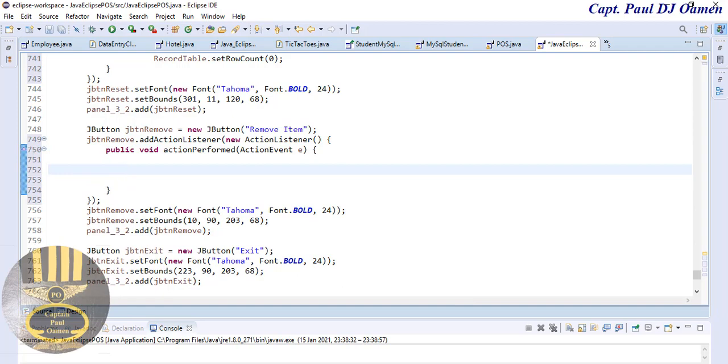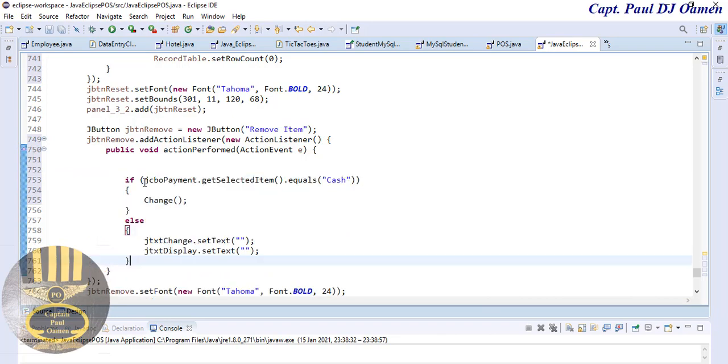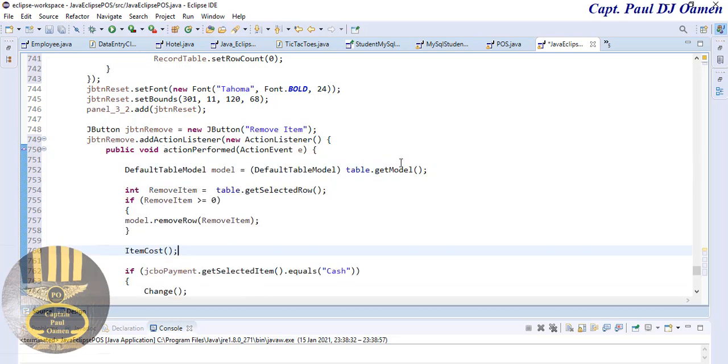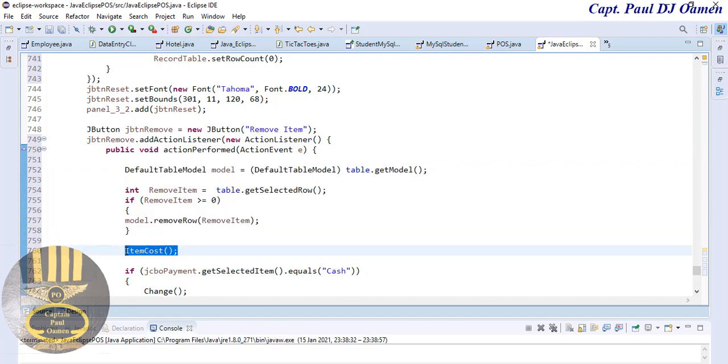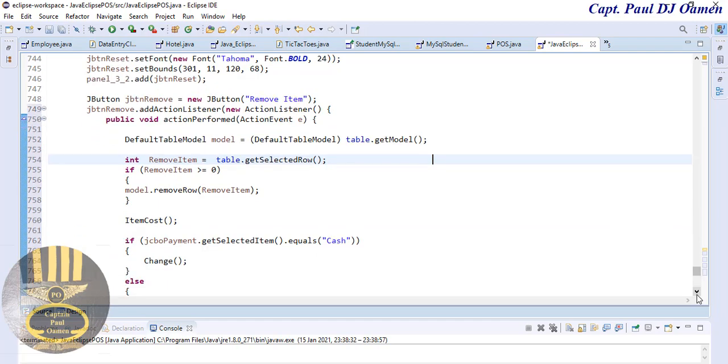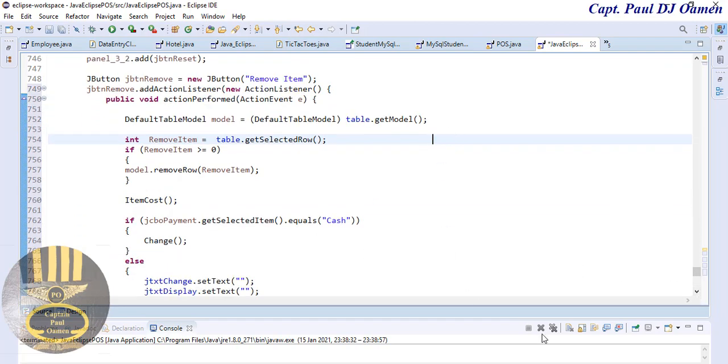Yeah, in case of remove item, first of all I'm going to paste the stuff that I've copied in here, and the remove item itself is going to be whatever we have inside the table here. Okay, we will remove that. That is it right here. Then we call this very first function up there. Okay, so I think we only have one more, which is the exit. But first thing, let's save all of this.